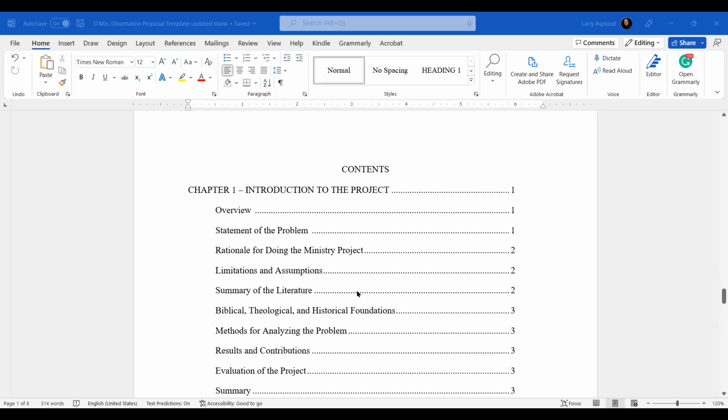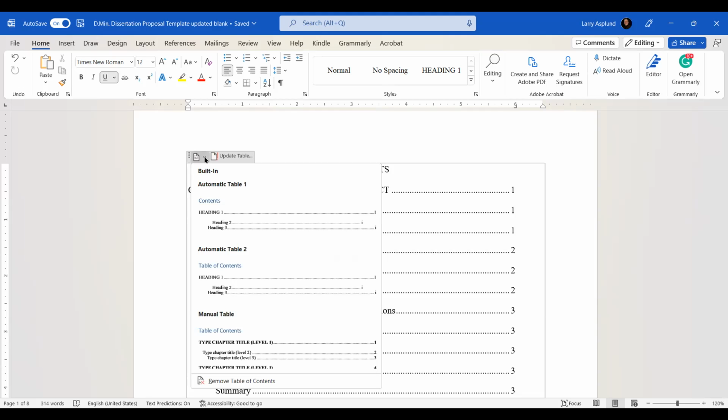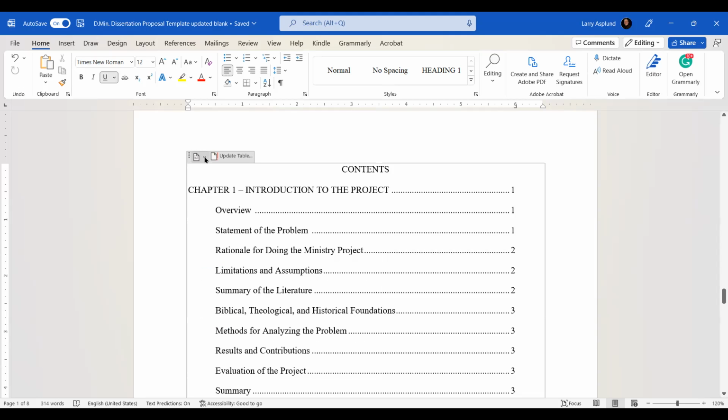Now, one of the things I love about the template is that the automatic feature in Word that generates a table of contents is already set up for you. If you go up and click toward the top of the table of contents, you will see some options. One gives you various styles for the table of contents. I would leave that alone because the necessary style is already given for you.